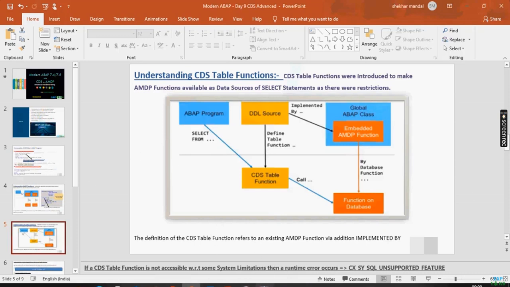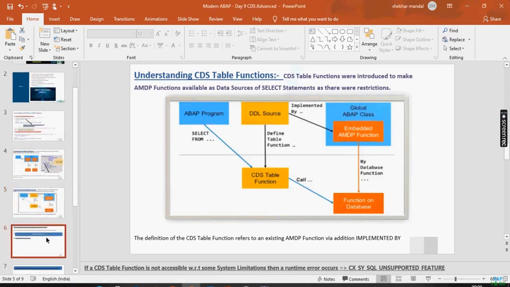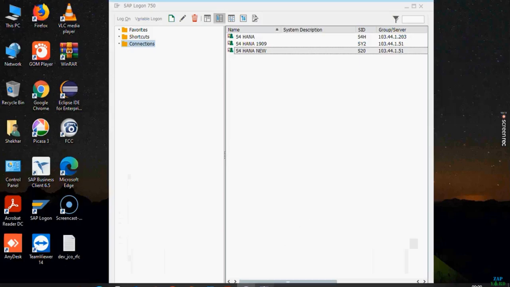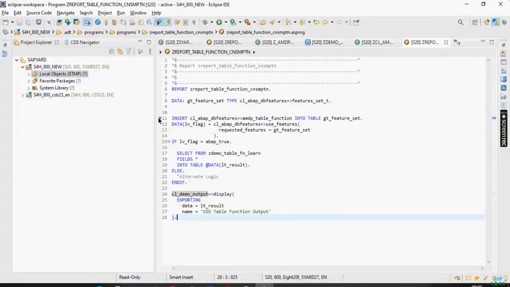Now, okay, first, before we move forward to the question that I asked, which is basically related to your select options, this point is clear, right? This piece of code, there is no doubt in this, right? Why I did this? Just to avoid your dump and for the system capability check. Up to this part, is it clear to everyone, guys? Okay, now the question that I had asked, why CDS table functions and AMDP functions came into picture. You people gave me different answers, right?